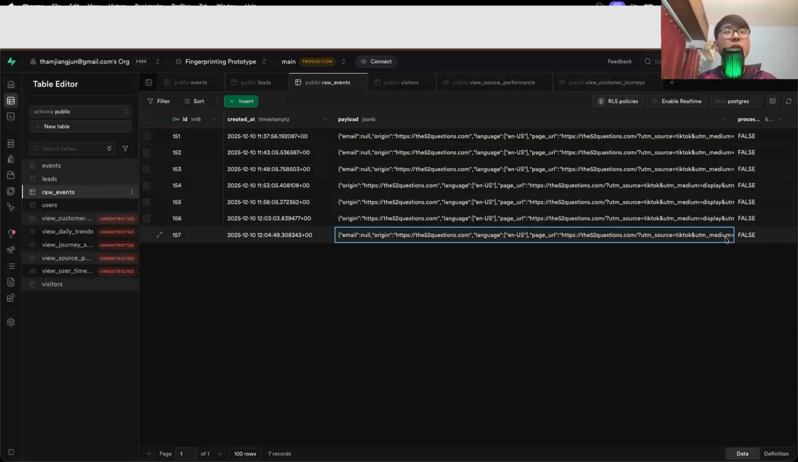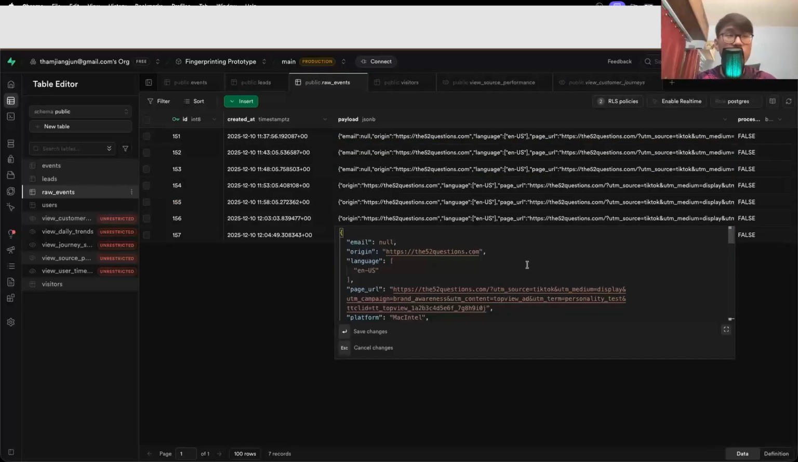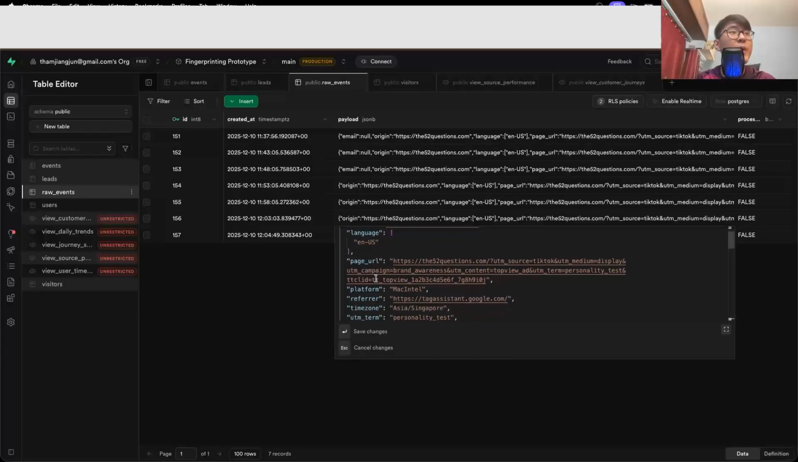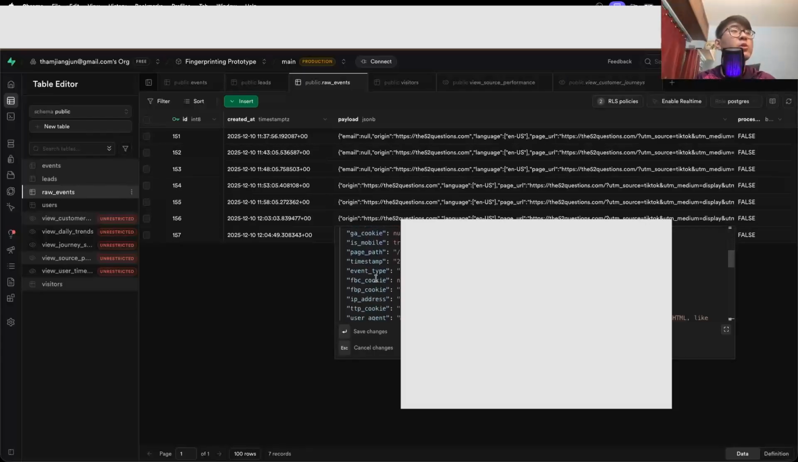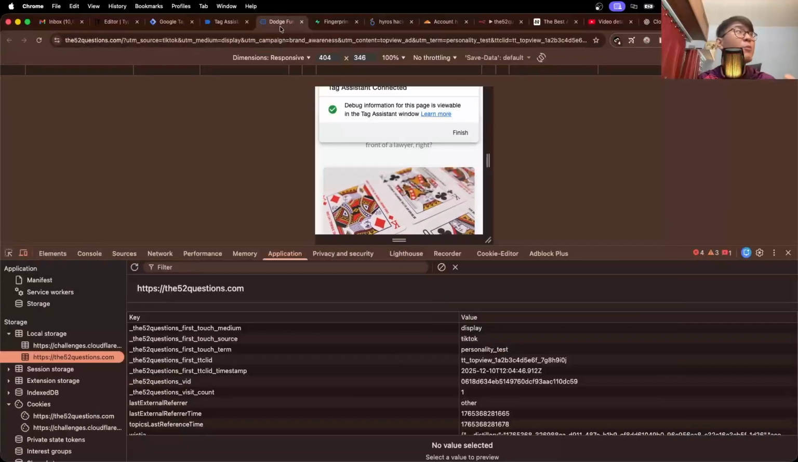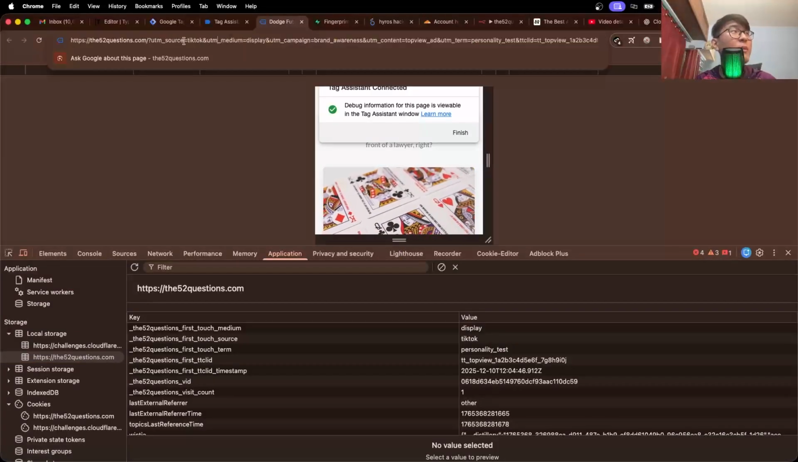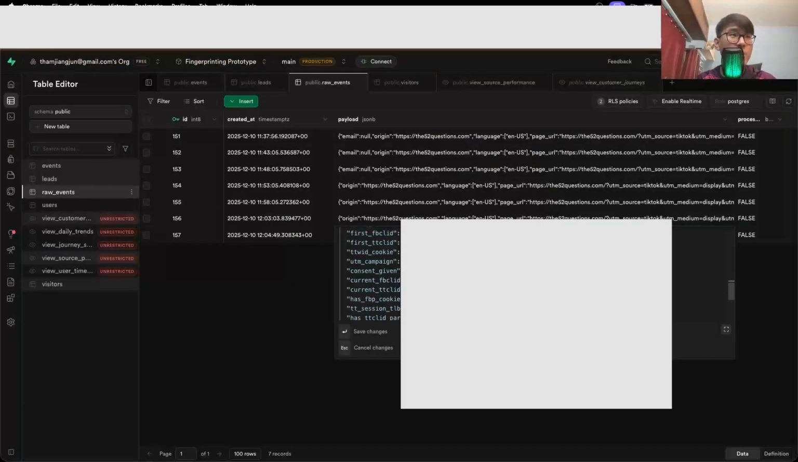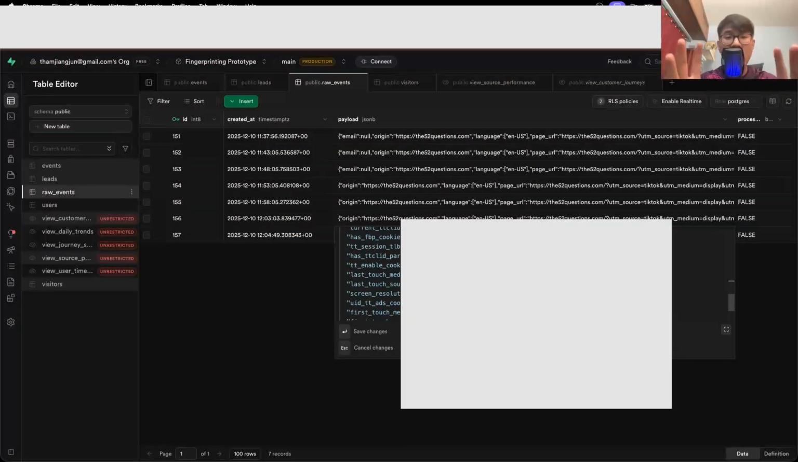As you can see here, this collects every single thing about a user: email, origin, language, page URL, platform, referral. You can see some good stuff: event type, FBP cookie, which is the Facebook cookie. I can even see my IP address, a TikTok cookie, and my user agent. Basically there's a lot of rich data that's connected. More importantly, you can see things on the UTM layer, source, medium, everything is captured over here. The reason we want to capture it is to try our best to track a particular user journey as much as possible. It even collects the screen resolution.